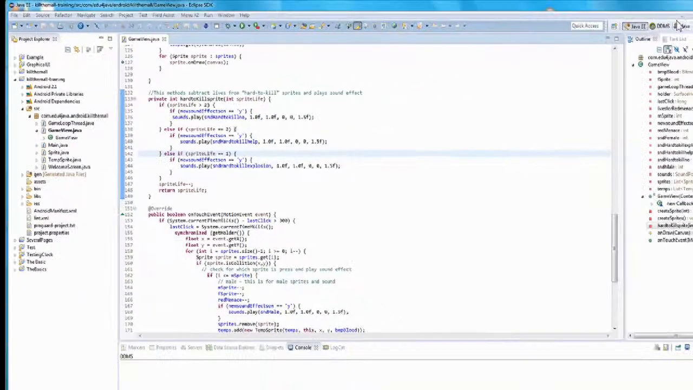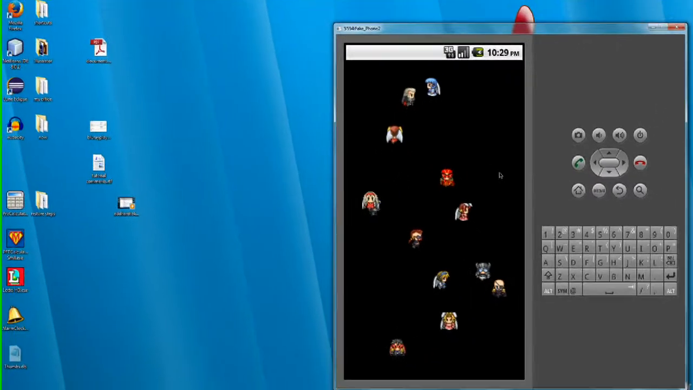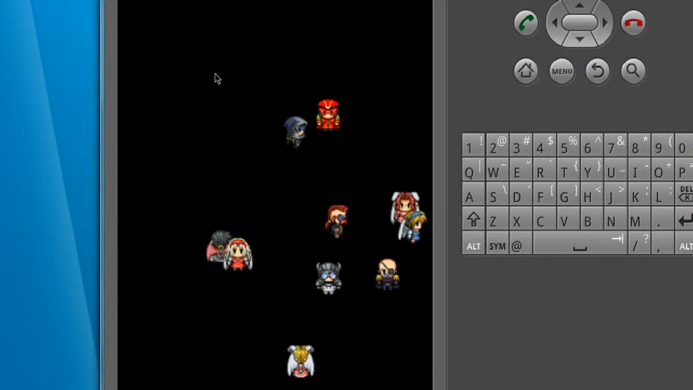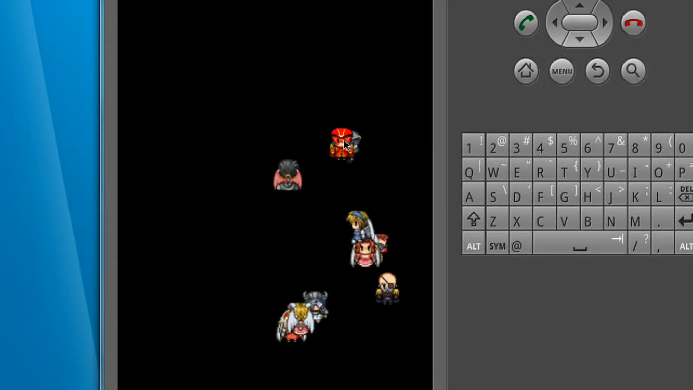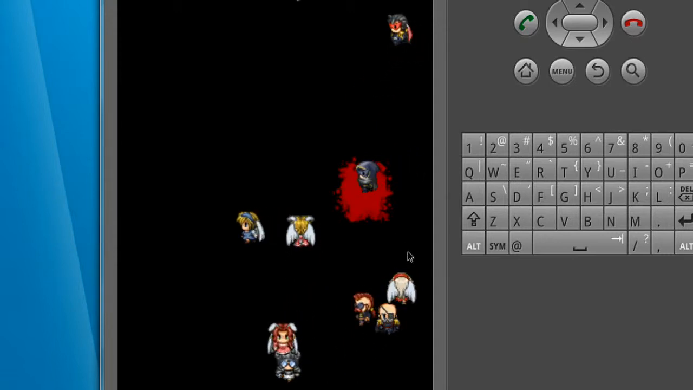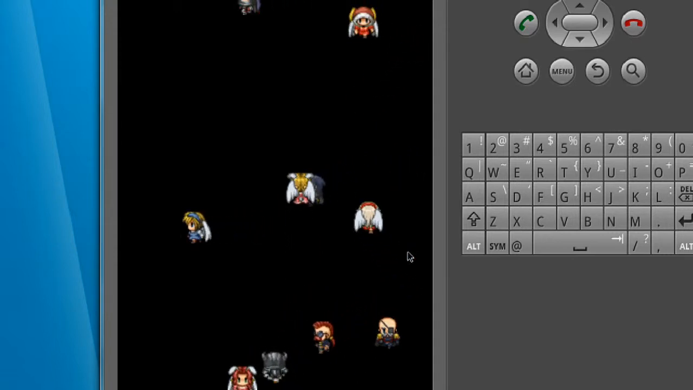Let's bring up the game. Here's the emulator already running. Here's my Red Menace. Let's kill him. Let's bring up the volume. As you can see, it works fine.